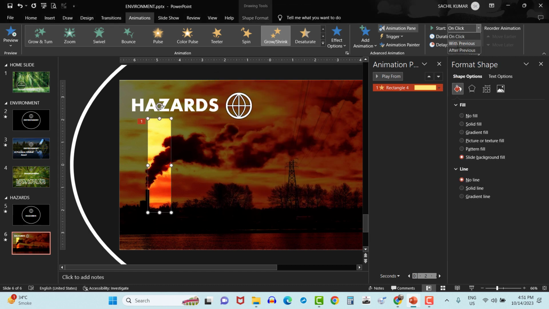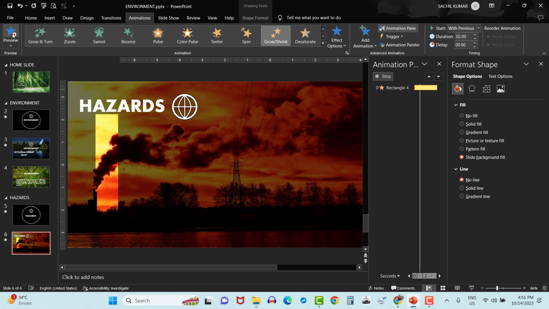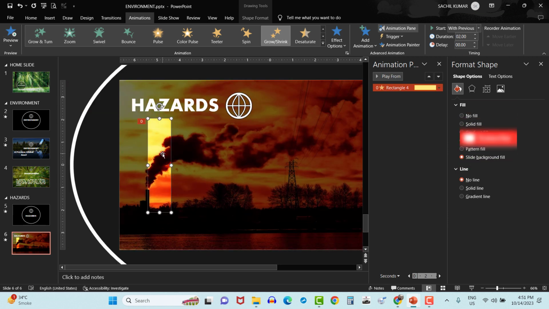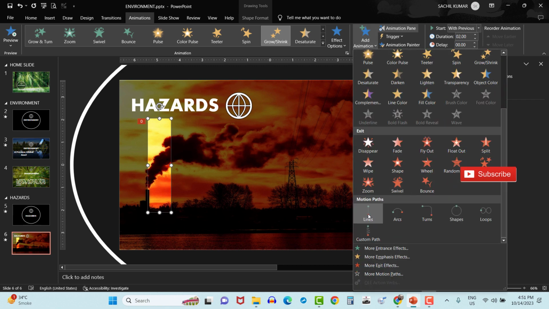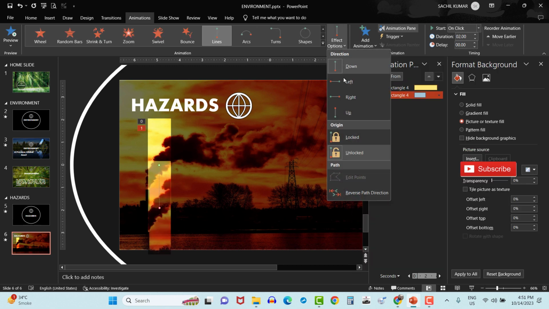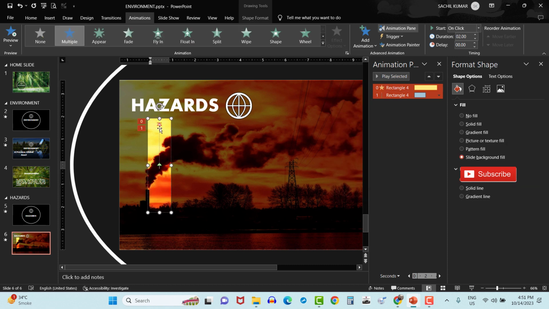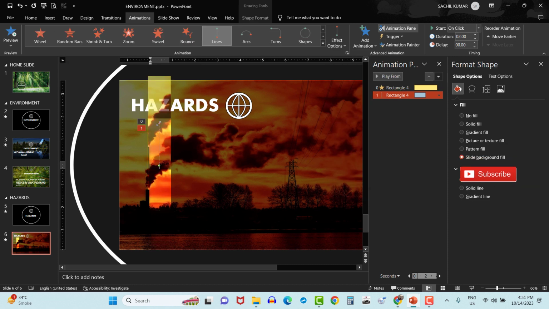Start with previous, and if you would like to play the animation right now, you can see that this rectangle is growing upwards and downwards at the same time. But we would like this rectangle to grow only upwards. To do that, we have to add an additional line animation which goes up. Here choose the up option from effect options and adjust it a little bit.